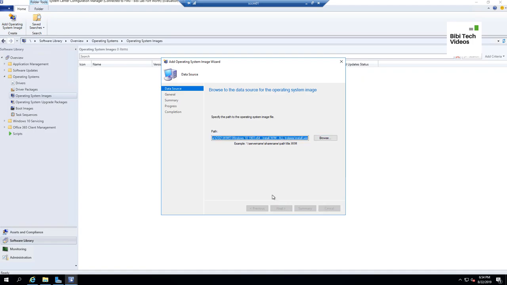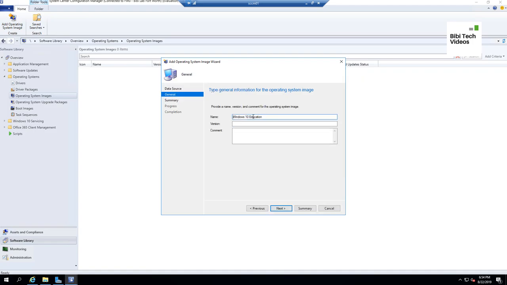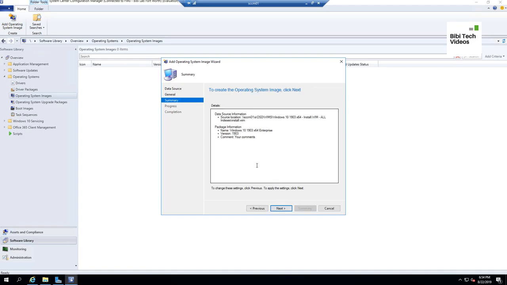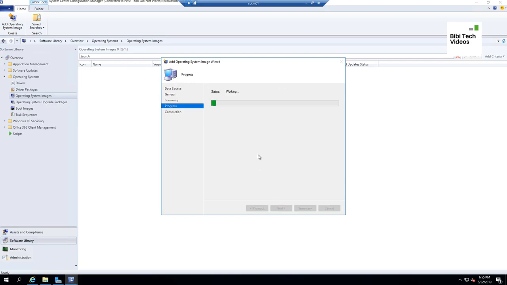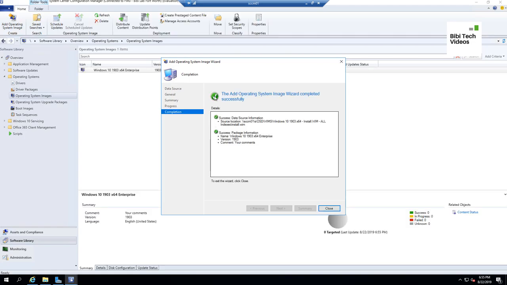Just open, next. This is where you're going to name it, and the naming convention that I'm going to use is Windows 10 1903 x64 Enterprise. And if you want to leave any kind of comments, you just put your comments here. Click next. Quickly go over whatever selection you are making. Verify the path. Click next. And it should be all green. If there is any red, something was wrong, so you might want to correct that error and then move forward.